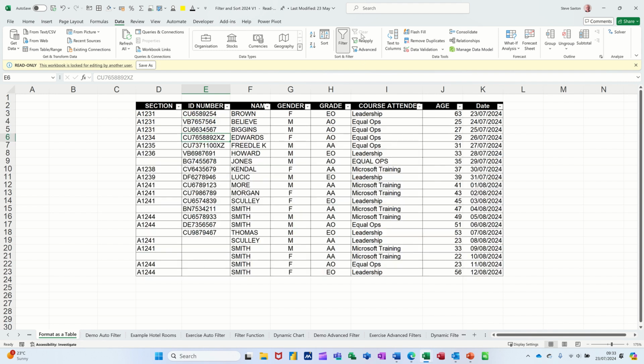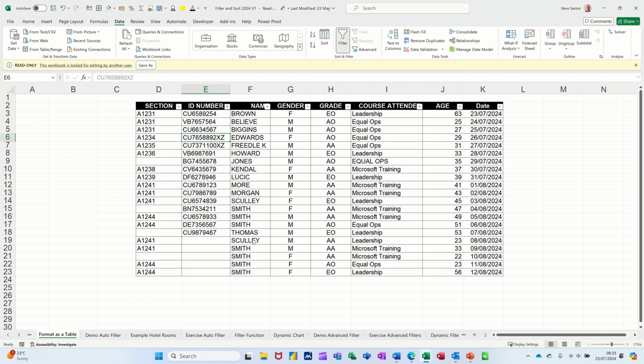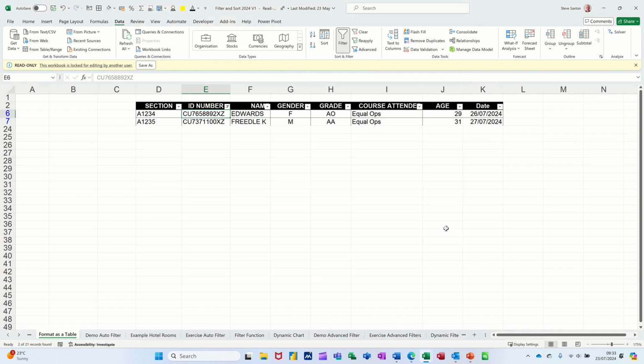Now, if I clear that one off for a second and just do that again with a different option, text filters, custom. So I could have gone CU asterisk, which if you look at that there, any character, any number of characters, XZ. And let's see what that does. That does the same thing.